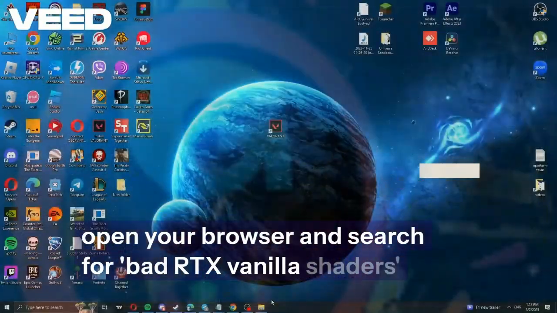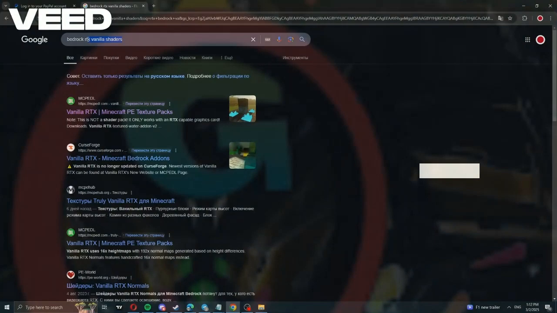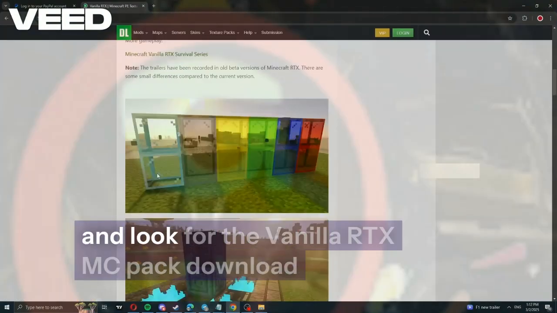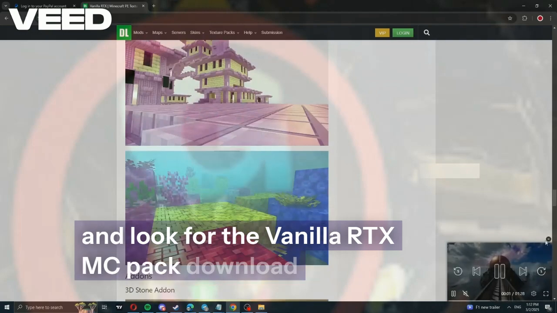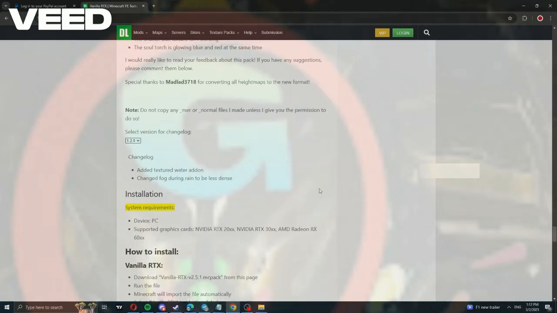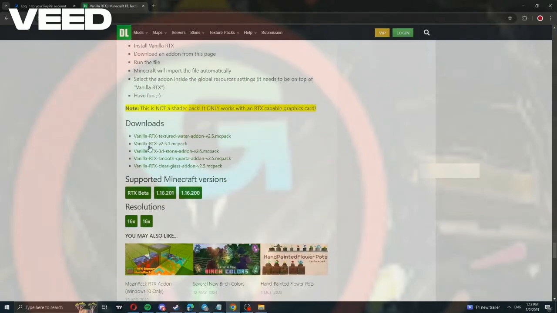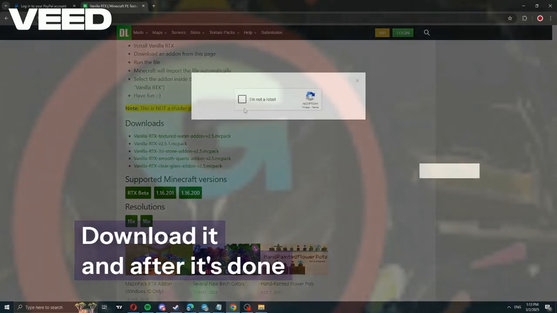Now, to play with RTX shaders in a regular world, open your browser and search for bad RTX vanilla shaders. Click the first site, scroll down, and look for the vanilla RTX MC Pack download. Download it, and after it's done, you'll have this file.